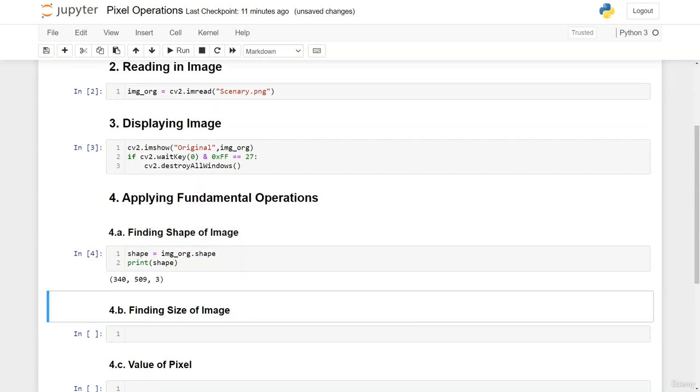So we know the height and width, which is 340 and 509 respectively from the output over here, but you're also seeing a number 3 alongside it. This is the number of channels. Number of channels is the color format of an image. An image is either a 3 color format or a 4 color format. So now we know that my image, scenery.png, is a 3 color format image. In case your image is a 4 color format, then you will have a 4 instead of a 3.